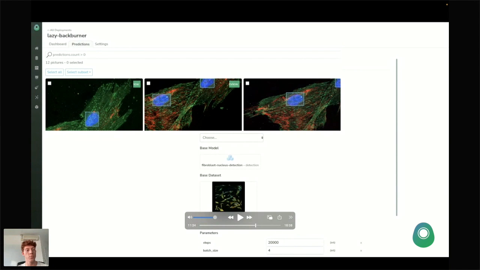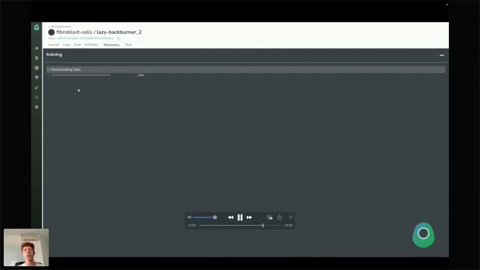So we can go back to the original project, and we do see that we have a new experiment running. So let's come back in a few minutes after the training is over. So let's get back to our affairs.